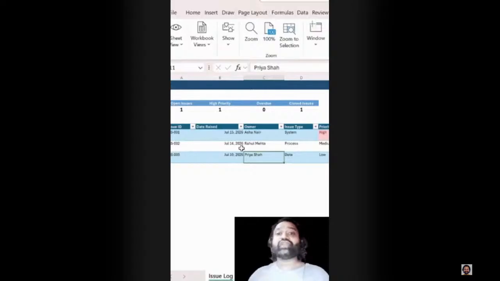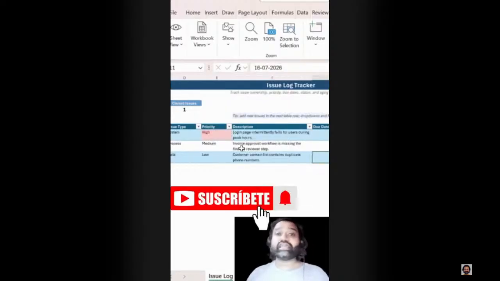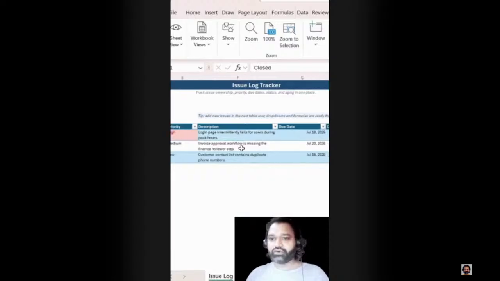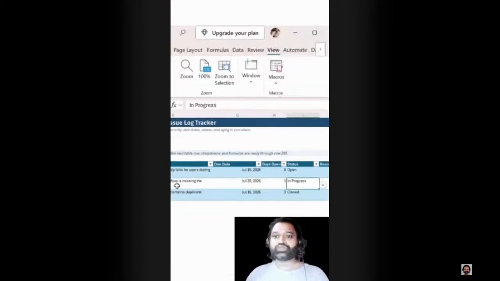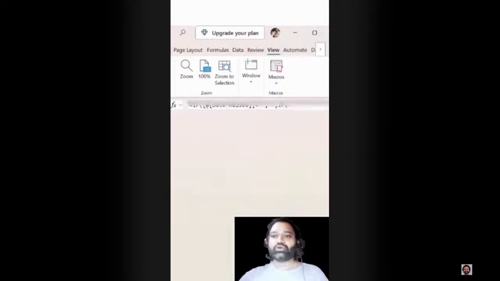The issue tracker will help you understand what type of issue your team is facing, whether it's a recurring one, or maybe you can mitigate any risk and plan accordingly. You can see the description and due date here. This is formula driven, if you carefully observe. These are the formulas. You don't have to do it manually.